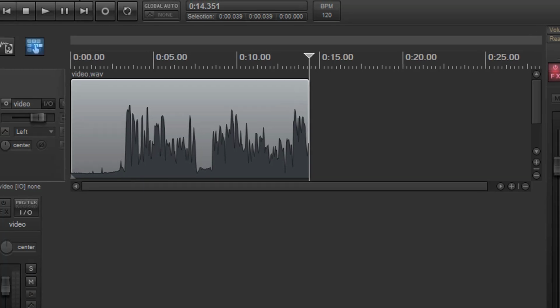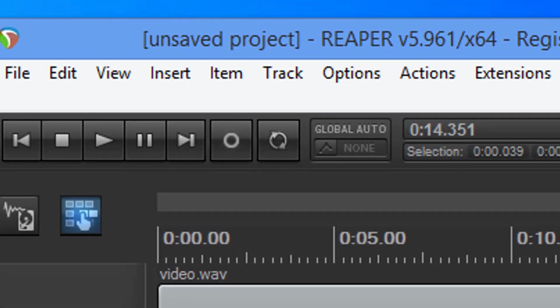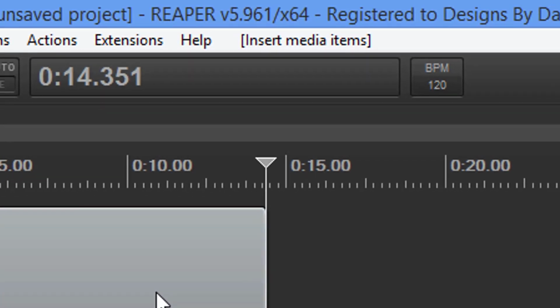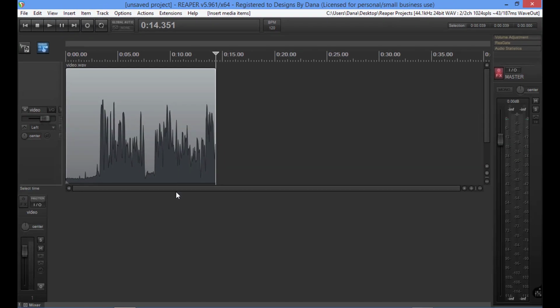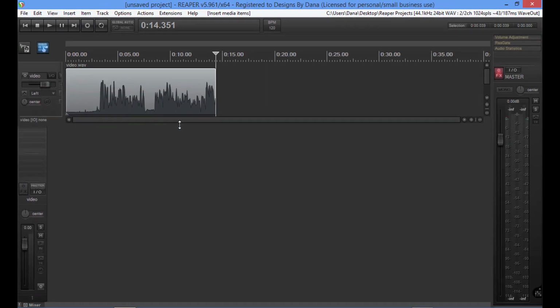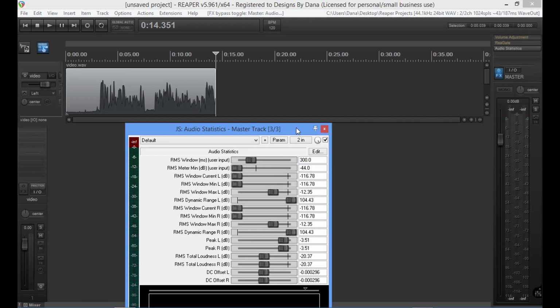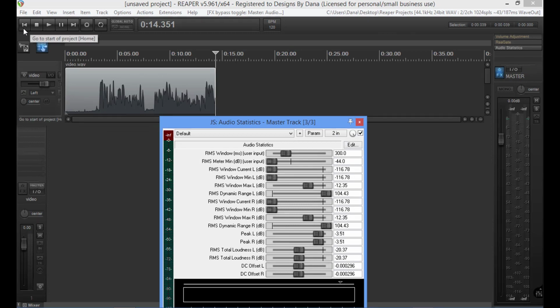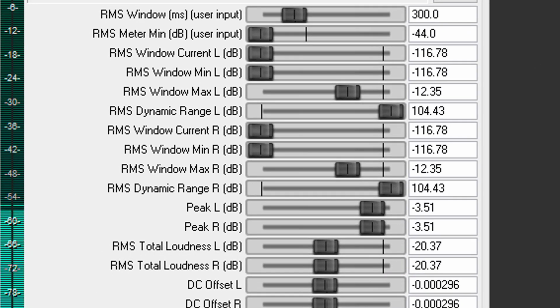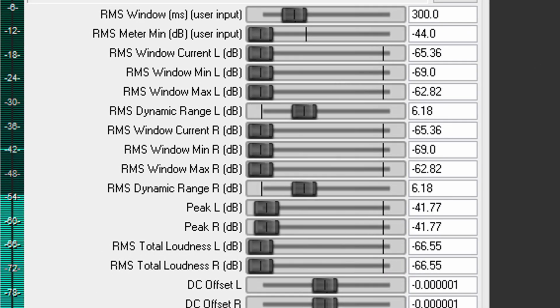Now, if you look up here, you see it says unsaved project. So anytime you do something to your audio file, you need to use save as. Okay, so let's just go ahead and bring up the audio statistics. And I'm just going to show you this real fast. And let's go ahead and play through that file and see what it tells us.